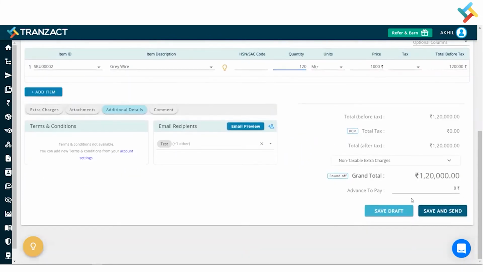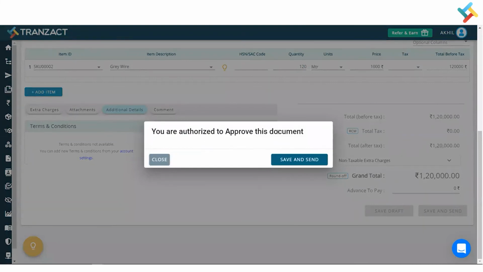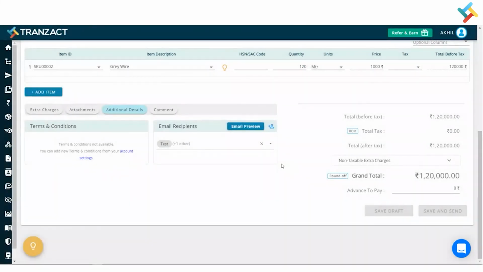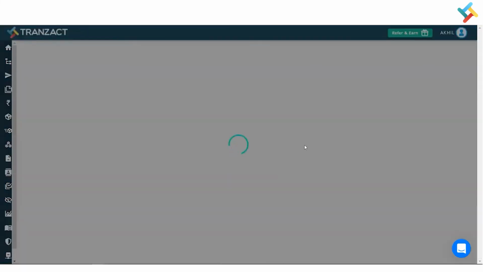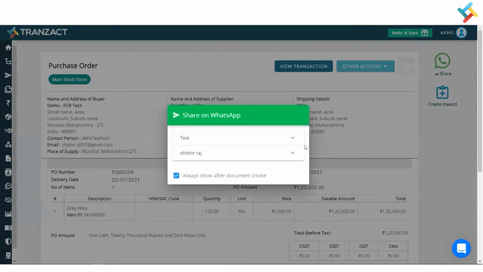Now, just go below. Here I will get an option of save as draft or save and send. So I will click on save and send. And once I authorize it, this PO will get created. So this is how you can go ahead and create a purchase order on TranZact. You can very well go ahead and share that over WhatsApp as well.